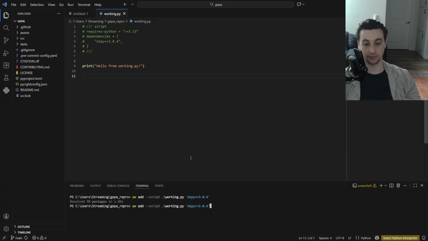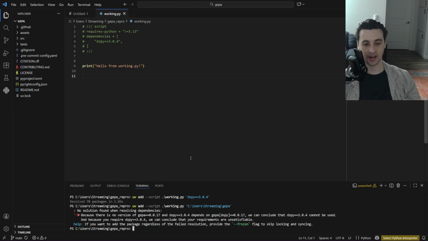Now the other thing we need to add is GEPA, but we need to specify the path. So what if I do C:\Users\streaming\GEPA? Nuh-uh. Oh, okay. So there's no version of GEPA 0.0.17 because your chart could not resolve it.